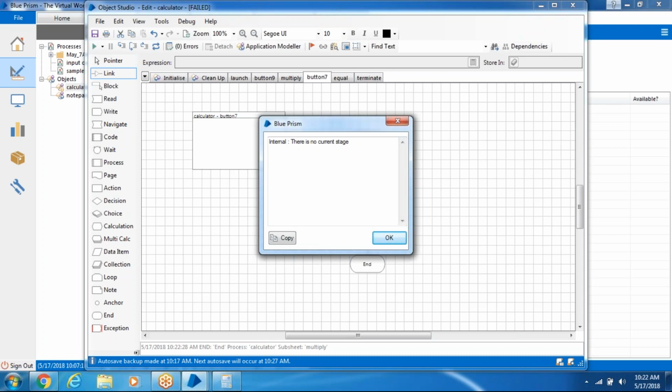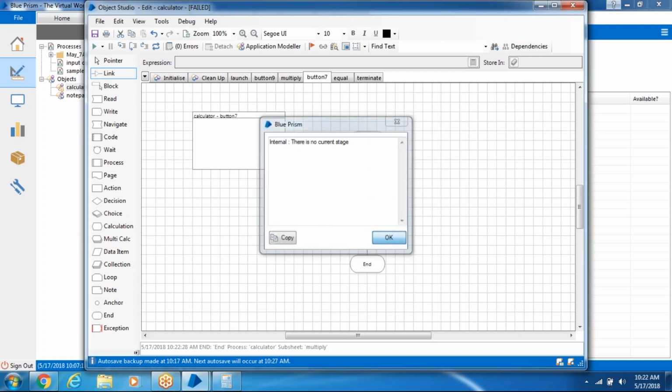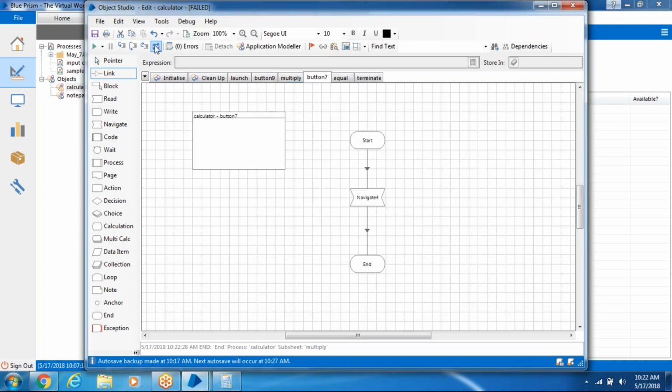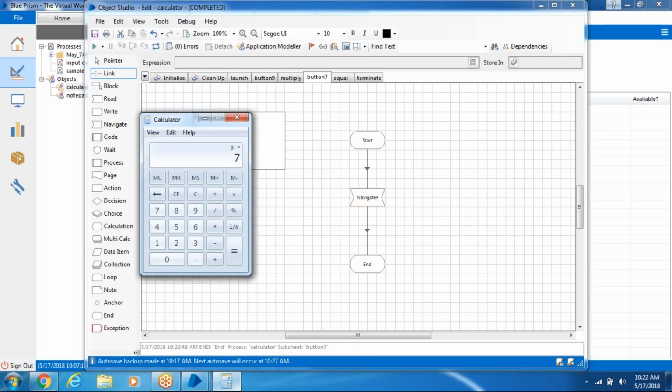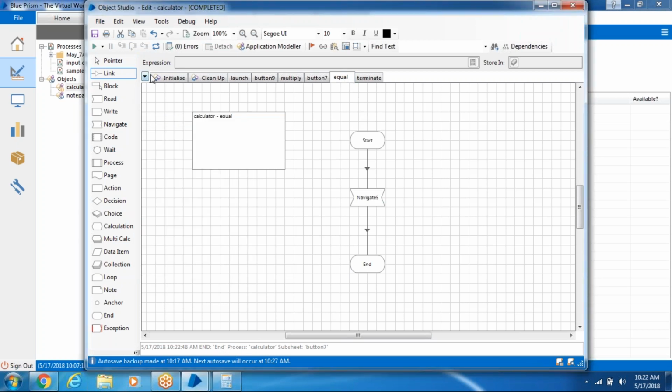See this, what happened? There is no current stage. What does it mean? I didn't reset. Now reset. Now it will click on 7. Yes. Now after that, come to the equal. Now reset and run. We can test it.